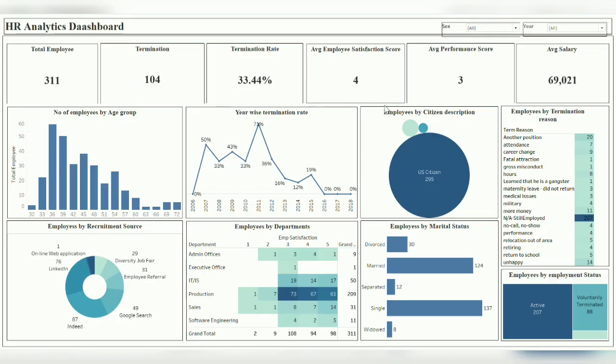So hello guys, in this video we will be creating an HR analytics dashboard using Tableau. So this is the dashboard. Here we can see different charts like bar charts, bubble chart, line chart, tree map chart, and so on, giving us important insights. So let's move towards the objective of this project.